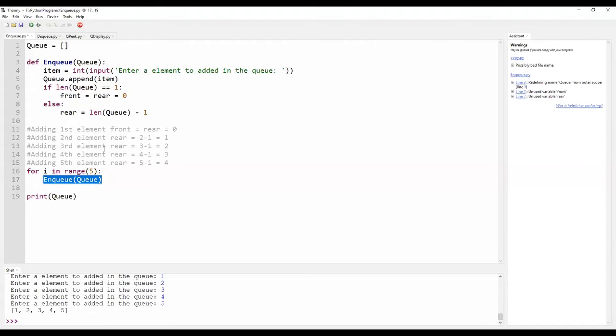When I'm trying to add the third element, again rear will be pointing towards the second location, since I'm starting from the index value 0. When I'm trying to add the fourth element, rear will be pointing towards the third index. When I'm adding the fifth element, rear will be pointing towards the fourth index respectively. Now let us run this particular program.